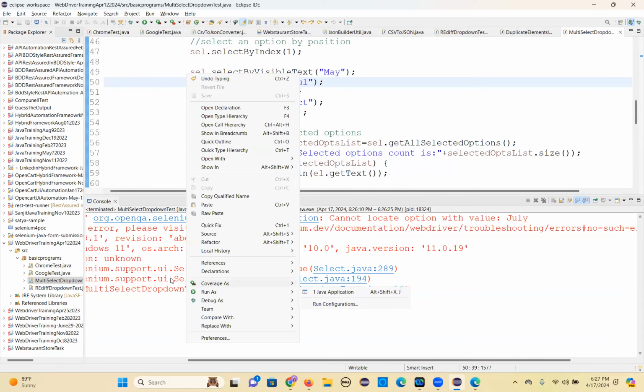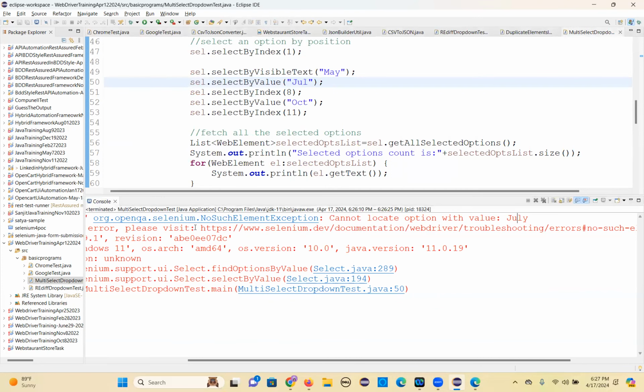That test case failed. So what is the exception type? Remember all these exception types, because they will ask in the interview, what are the different types of exceptions you have faced in your automation? So what is the first exception? No such element exception. When WebDriver cannot locate the option or cannot locate the element, then you will get a no such element exception.